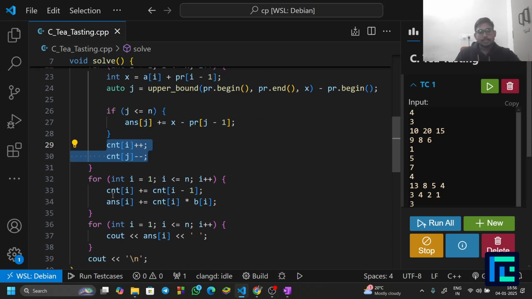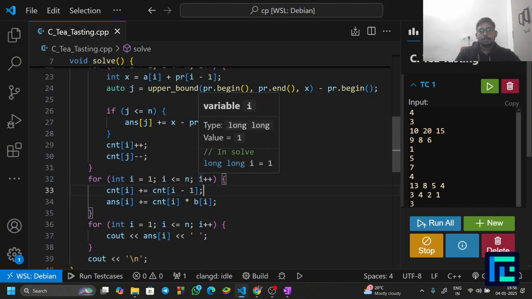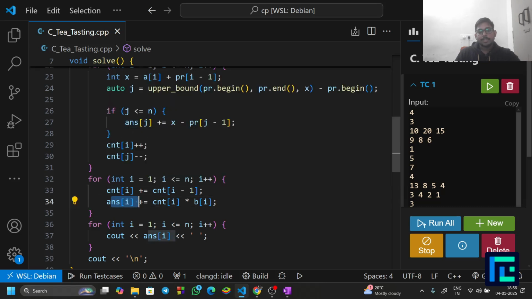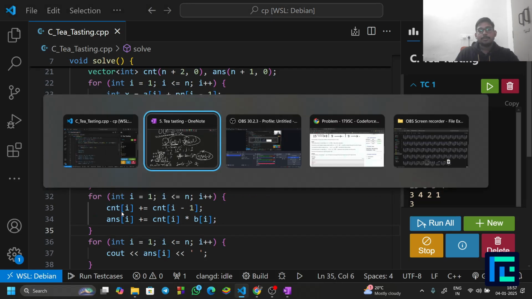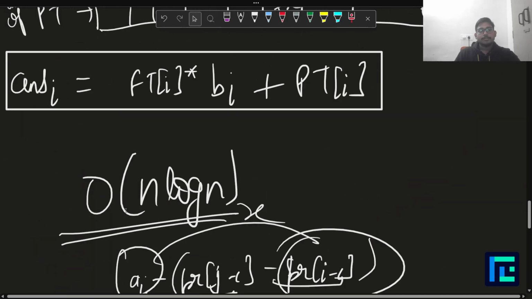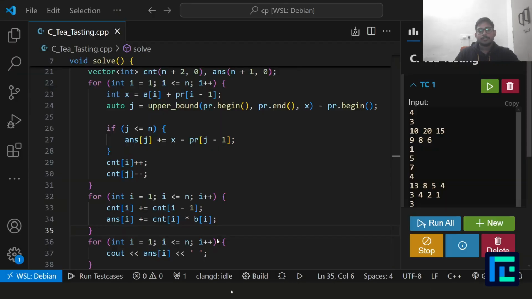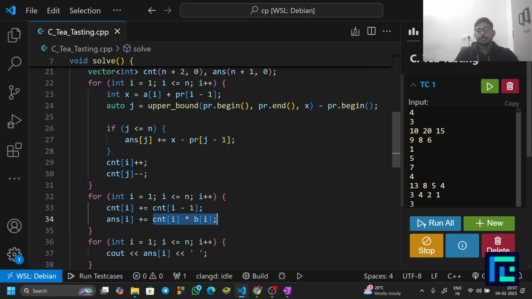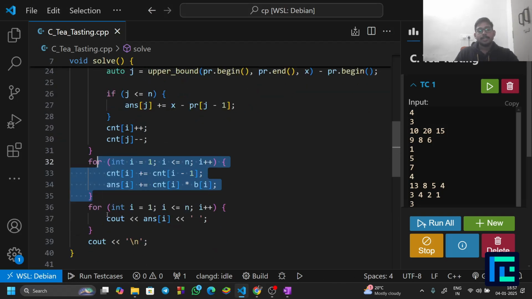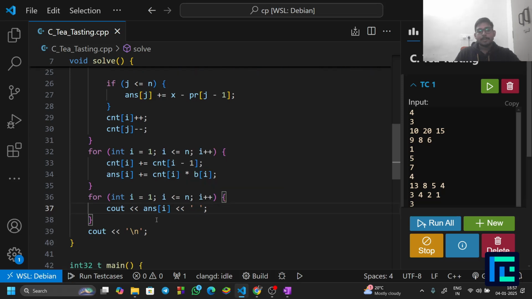So finally when I do the prefix sum in this count array, I get the actual count of the amount of full testing done. And in my answer array, I add count i into bi. This way I update my answer array. Initially my answer array was storing the partial sum, and I know the formula that my answer i is this partial sum plus the count of complete sum into bi. So this way I got my final answer, and I'm just printing it for every i, and I print the next line. So I hope you understood the code.